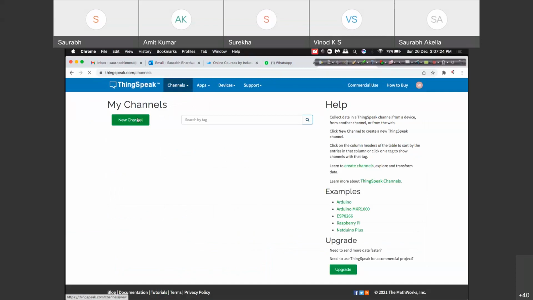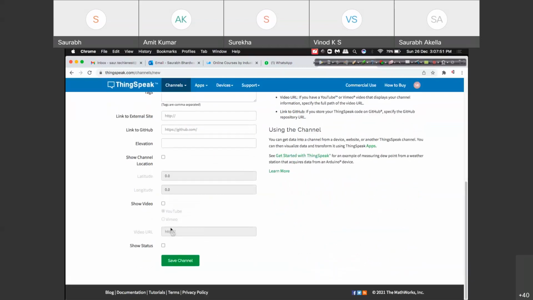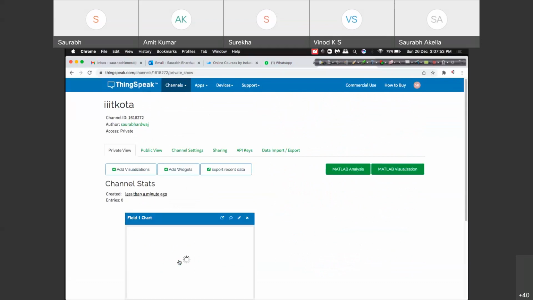Click on new channel. Channel is nothing but a particular medium to interface your Raspberry Pi data with this cloud. Okay, you have created your account. One account would have one API ID. I'll show you basically that thing also. So you're creating a name of that channel. Suppose that is Triple IT Quota, and that's it. Let me save this name.